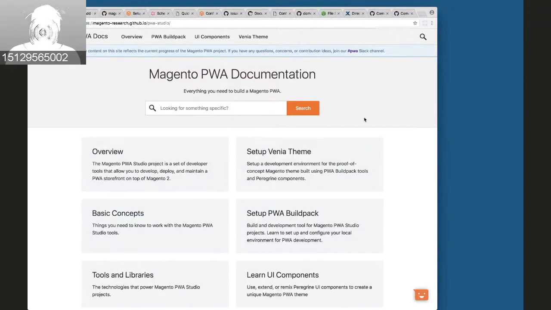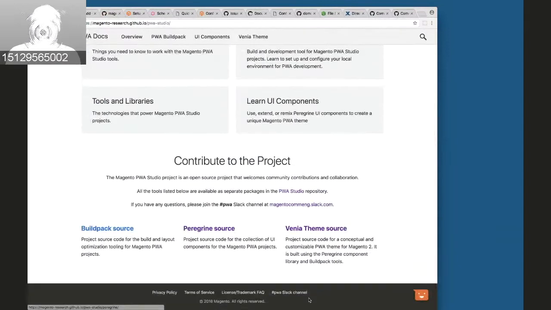Yep. So a few improvements on the home page. We updated the bar up here to reflect that this is no longer pre-release documentation. This is the actual documentation, but it does reflect the progress of the PWA project and that it's not complete yet. It's a moving target. And we added links to the PWA Slack channel here and also in the footer.